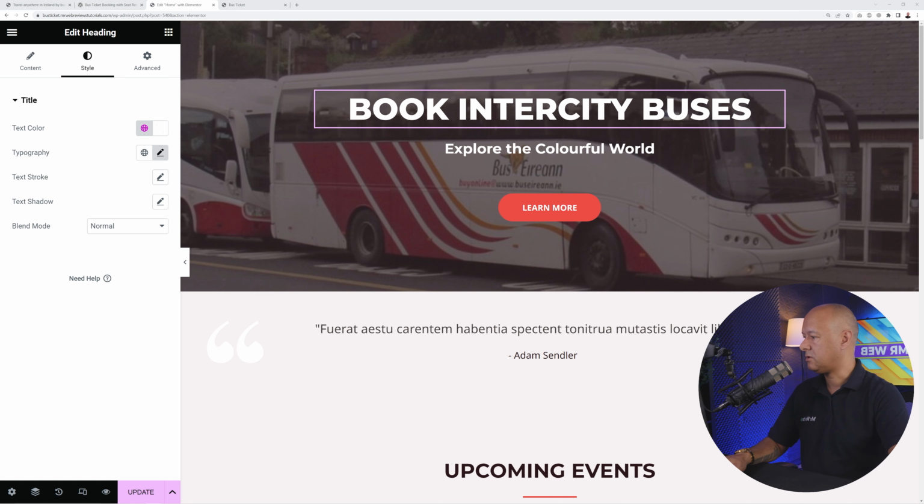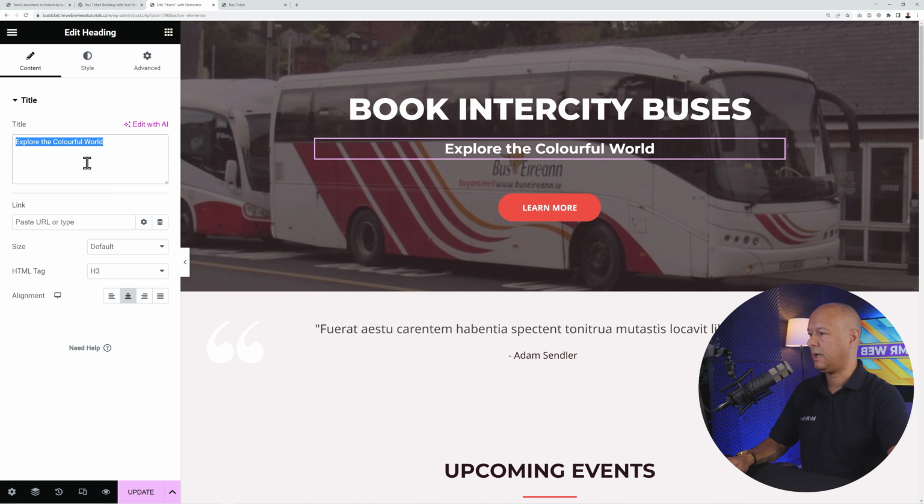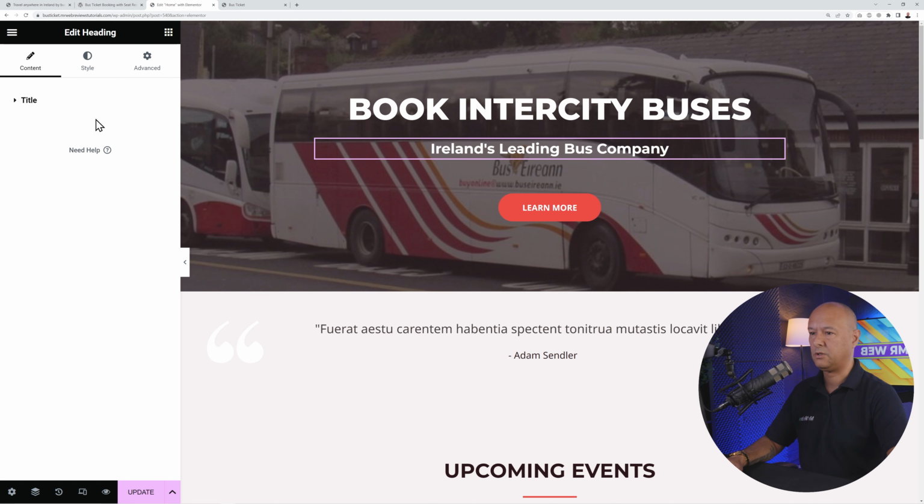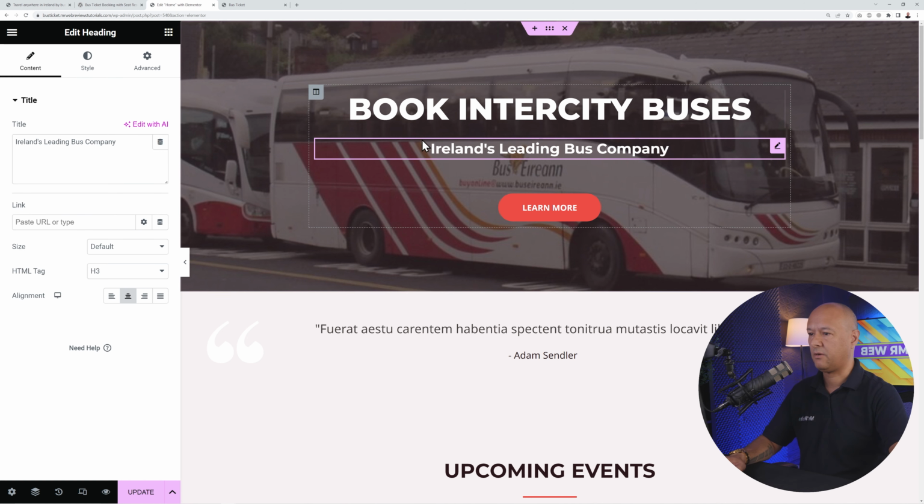And now we can change the tagline here underneath, okay? So obviously explore the colorful world, that's not suitable for us. So maybe something like Ireland's leading bus company. Basically when someone lands on your website, they should have no doubt whatsoever what it is that you do. So when they see this, it is clear for them. You can book intercity buses and you are the leading bus company in the country. Simple as, isn't it?